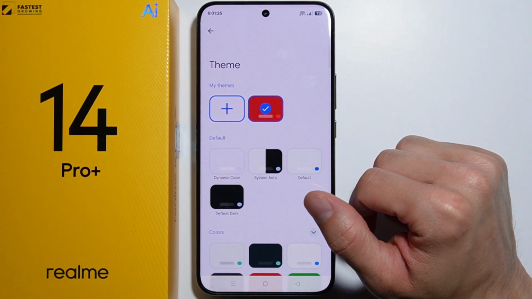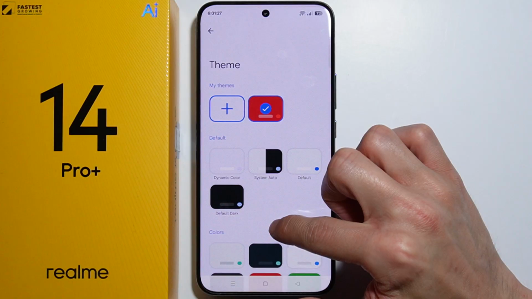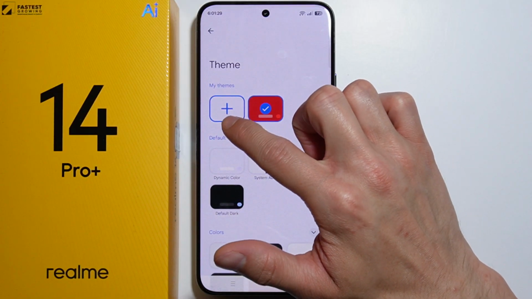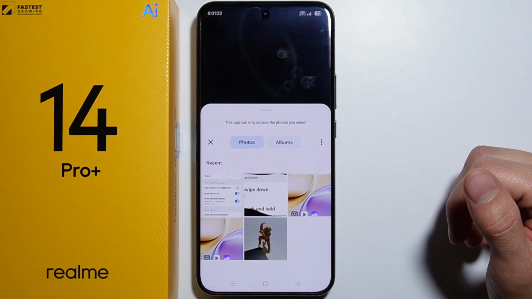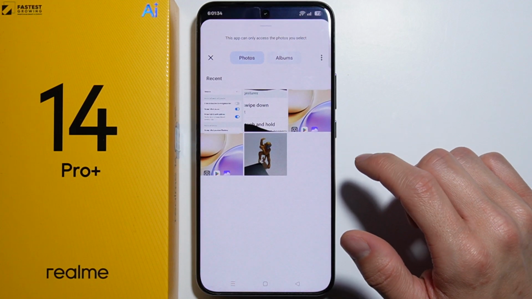Next, go for Manage Keyboards and select your current keyboard, and right here we have to go for Theme. And there you can find My Themes, and here you have to press this plus icon, and now you'll be able to select any picture from your gallery for your keyboard.